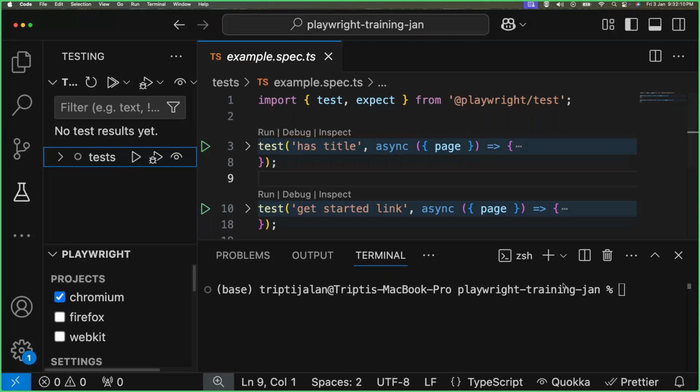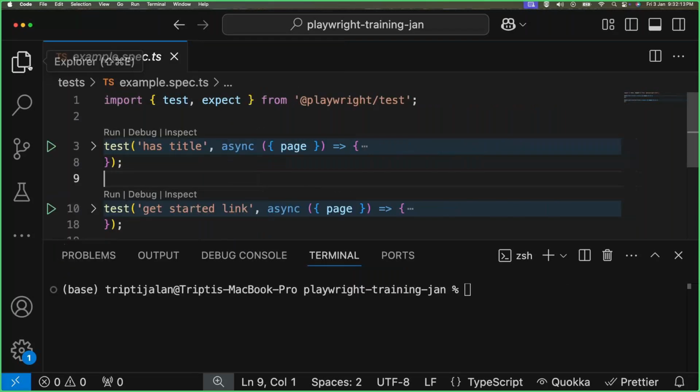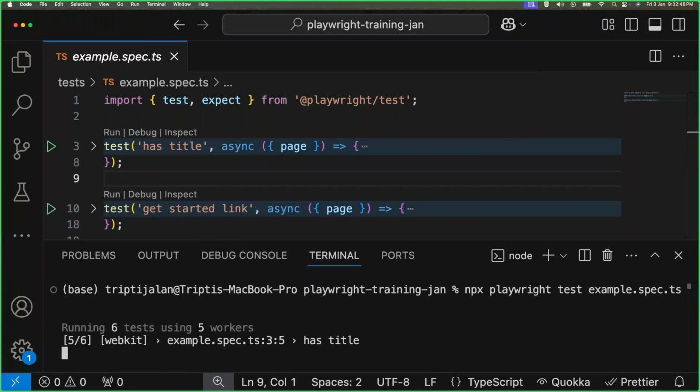The third and the most used way that we are going to use throughout is the command, which I have just shared in the chat also, which is the npx command, the node package executor. Here I will say npx playwright test, because I'm going to run the playwright test, and my playwright tests are inside the file example.spec.ts. I'll press enter, and this starts the execution and completes the execution of my tests.